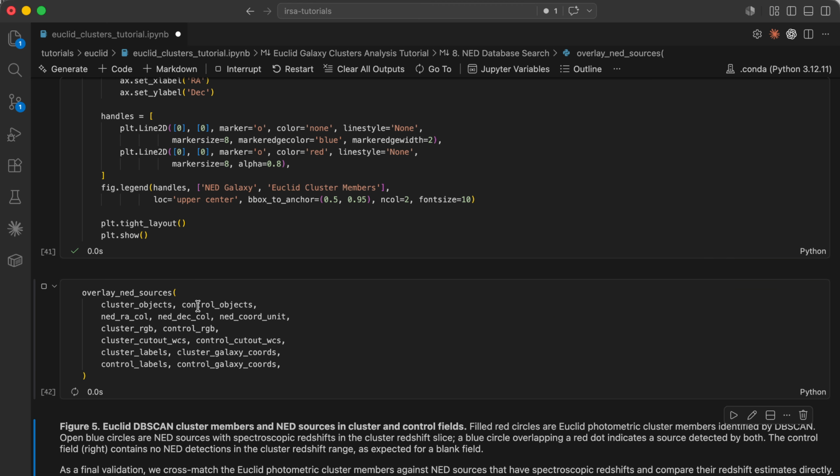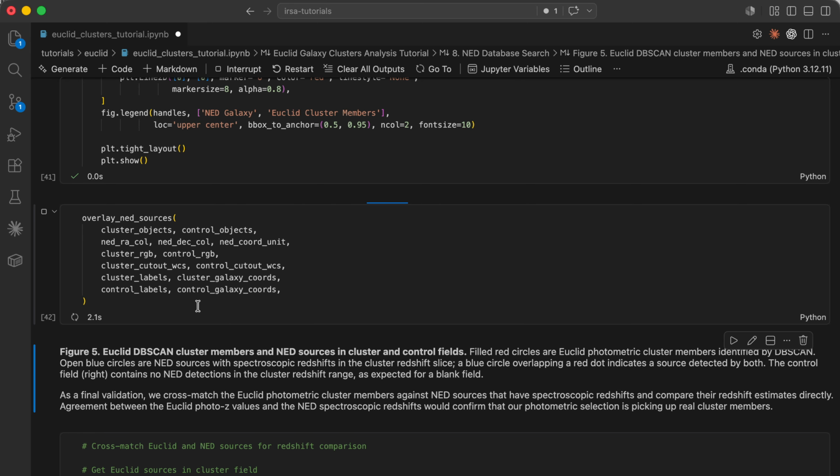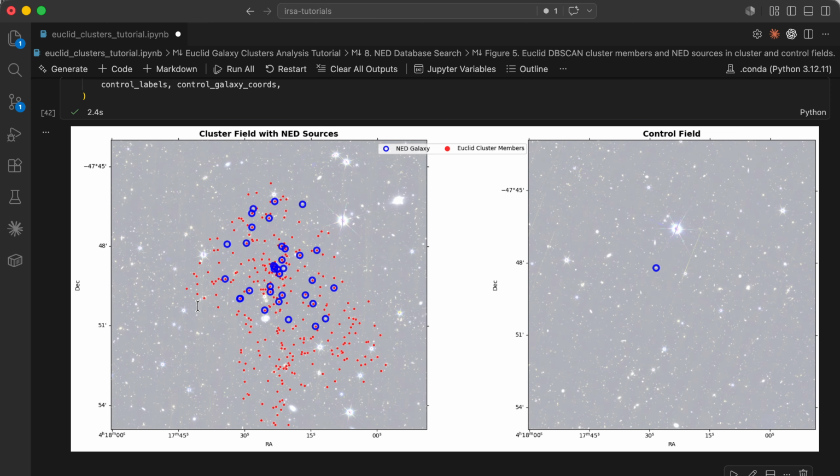And here are the objects. We repeat the same thing for the control field. So 855 total NED objects in that coordinate in that box. 12 had redshifts, and only one was in the redshift range that we are interested in.